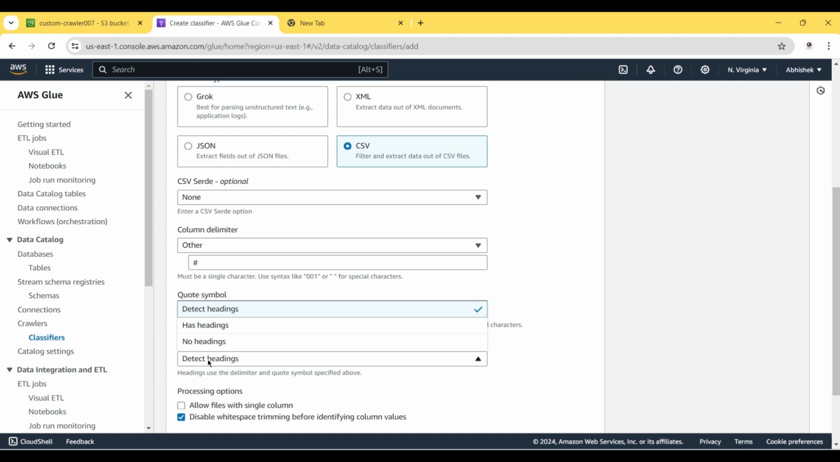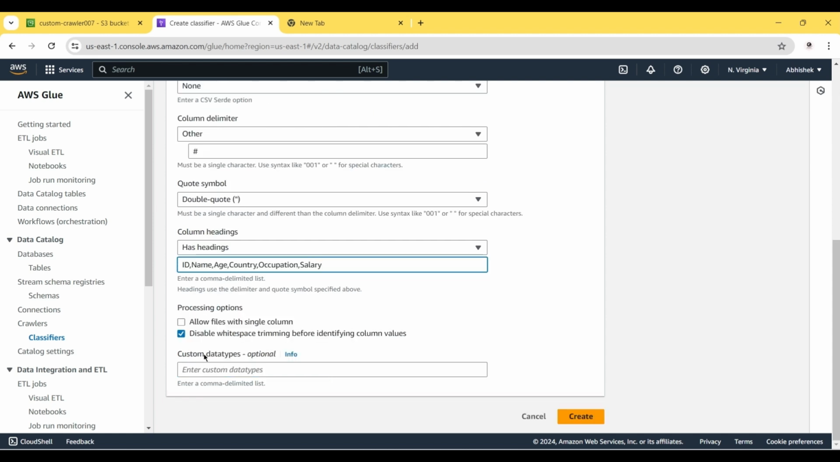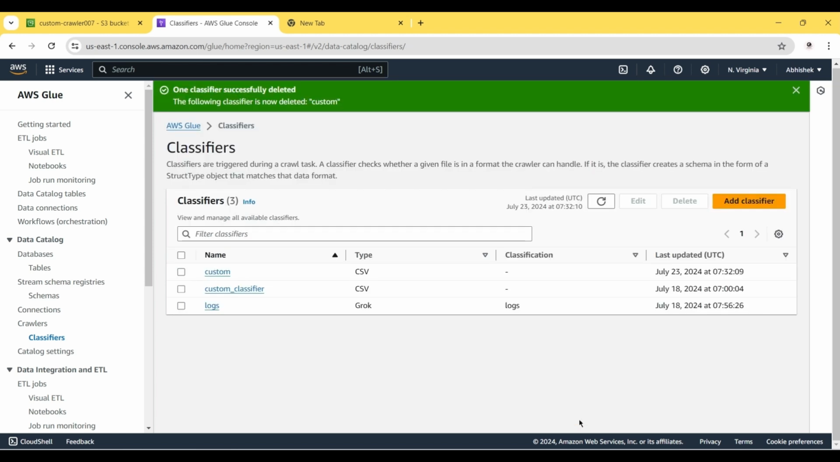Here we have to give the heading names manually. So I am giving the headings comma separated: ID, name, age, country, occupation and salary. After that I have to specify the data type for each, comma separated. ID is integer, name is string, age is integer, country is string, occupation is string and salary is integer. Once it is done, you have to click on create. Now your custom classifier is made.